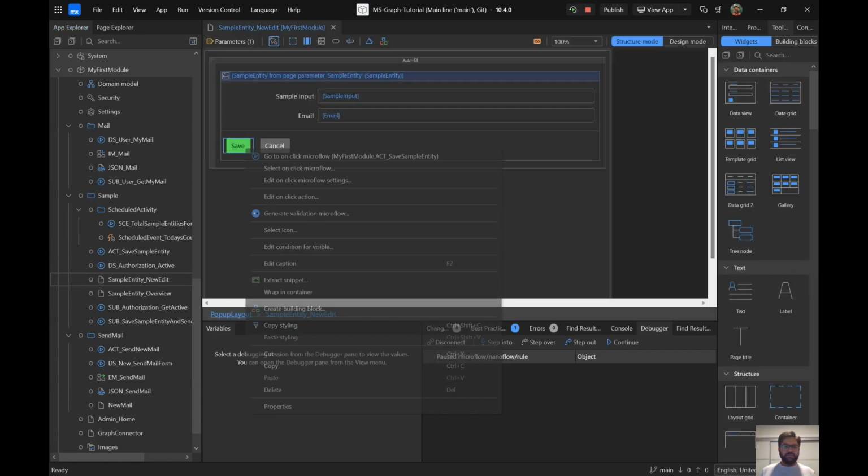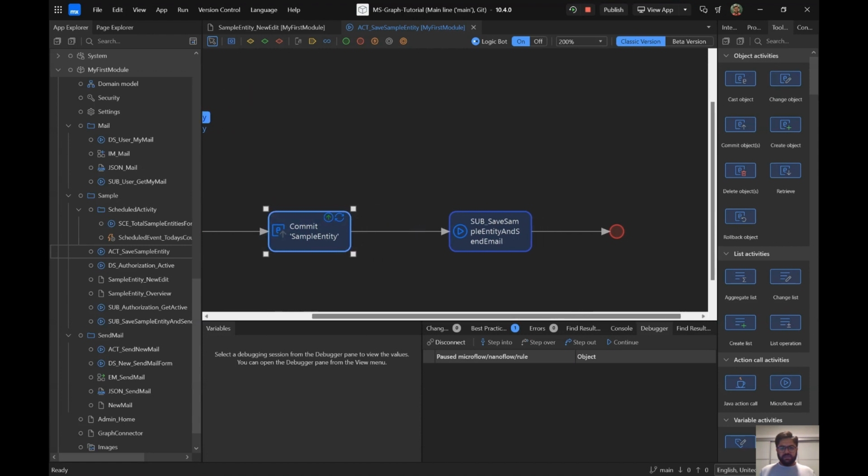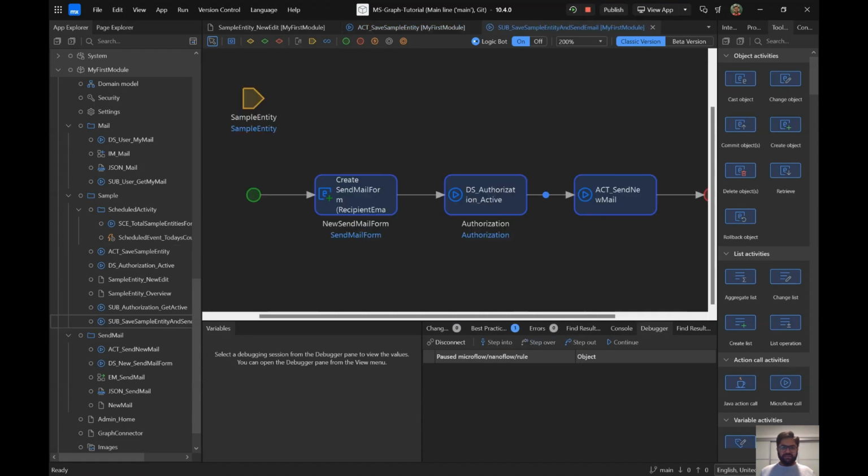So what happens is when you click the save button after putting in a sample input, like hello, hello, hello again, and then the email, and you click save, it goes to a new microflow. We commit our object first, and then we call this save sample micro and send email.